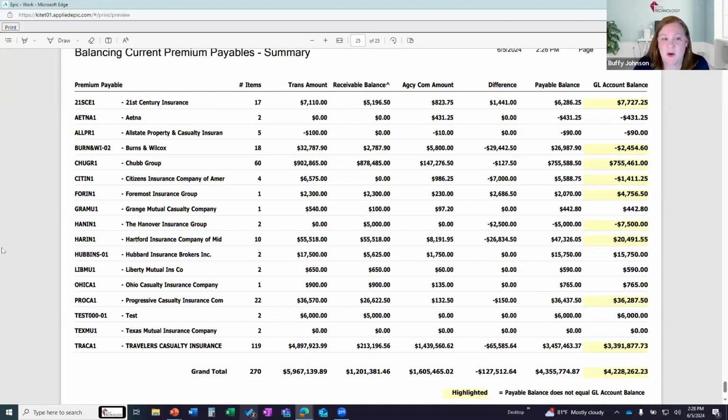So Lauren, let's go to Cheyenne's question. She asked, how can you clean up the balancing current premium payables? There are items still in the report, but the debits and credits have been applied on the premium payable area. So what would be reasons that you would still have items on this report? My first thought is it's not been associated to a general ledger disbursement.